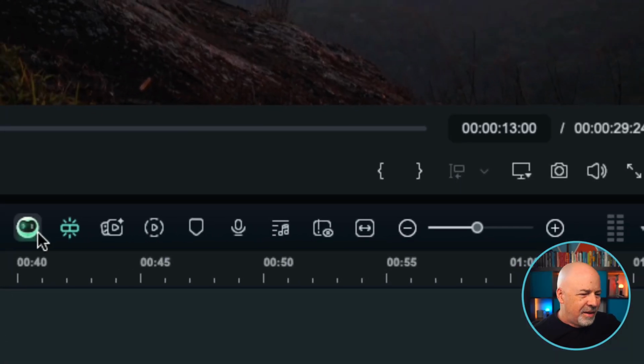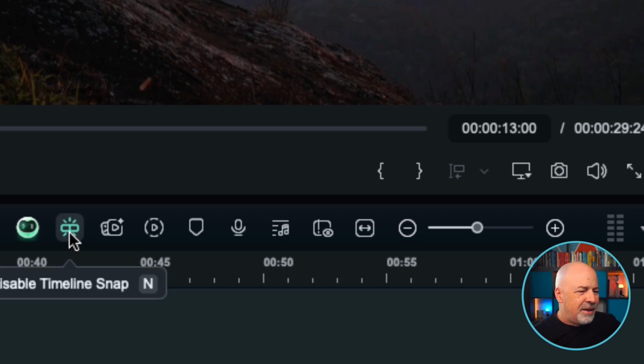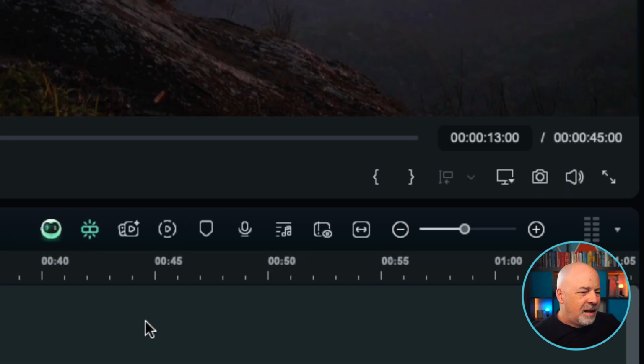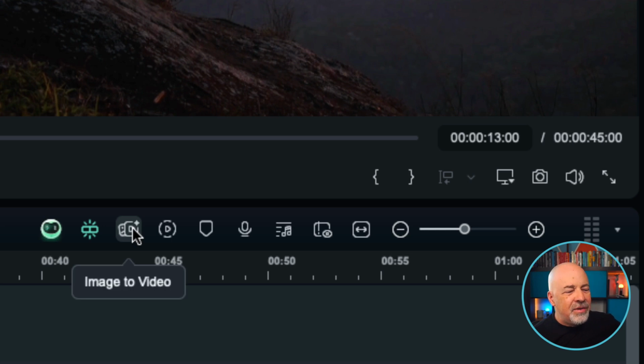Whoa. The next one, as you can see, it's green, it's on, and then it's off. I'm leaving this on. This is snap. It disables the timeline snap. Let's just move on. So that's disable the snap option, and that has to do with the timeline. The next one is, and sometimes these pop up and sometimes they take their time, image to video. That's if we had a still and we wanted to make a video out of it. We should try that sometime soon.